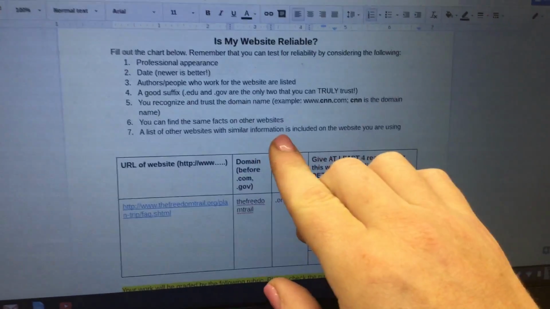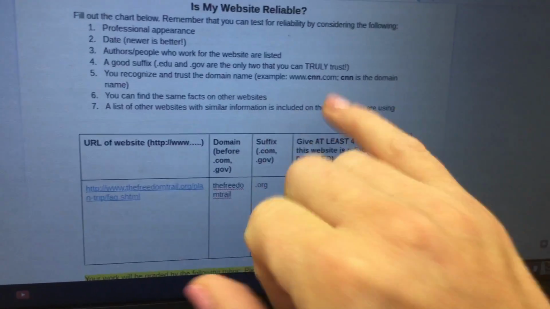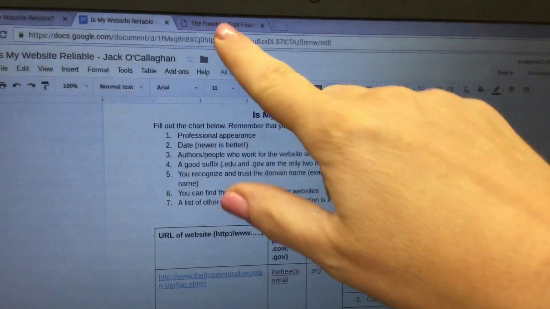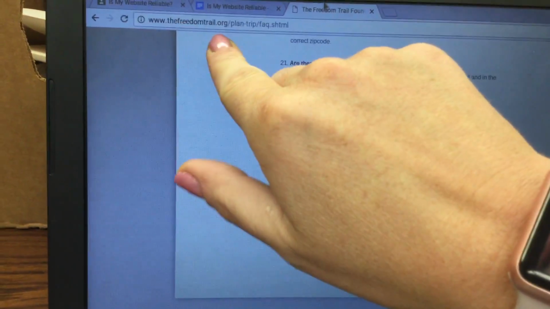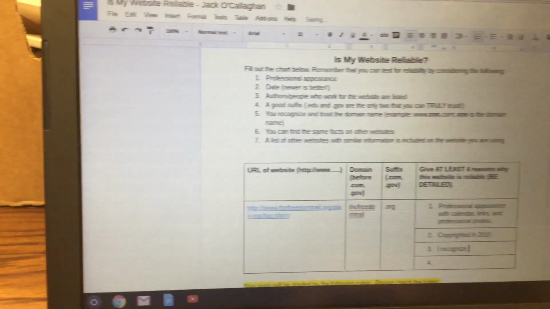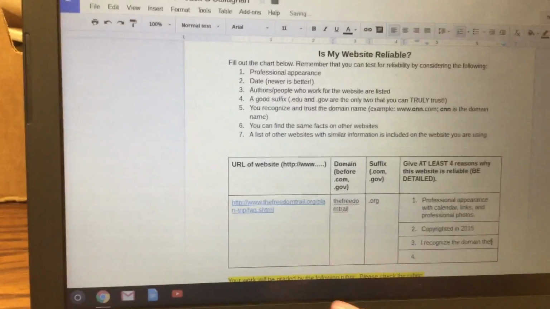Another reason you might see is if you recognize and trust the domain, which is, for example, the part before the .com, the .org. So, that would be the Freedom Trail. Does that sound familiar? And it does. So you can say that I recognize the domain, the Freedom Trail.